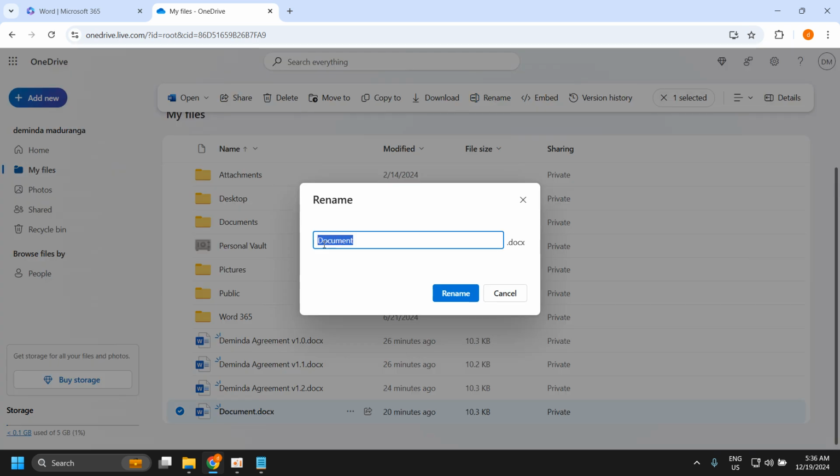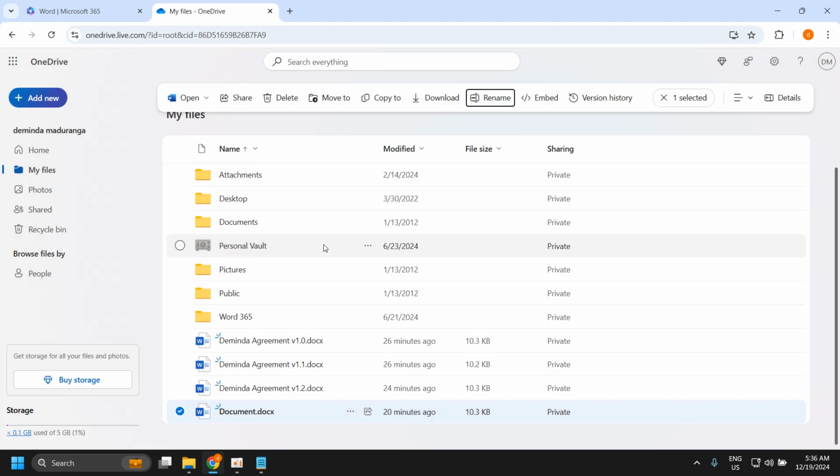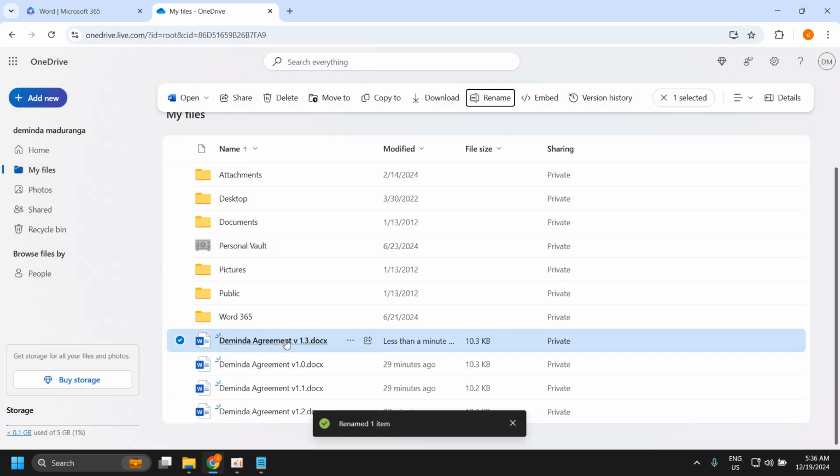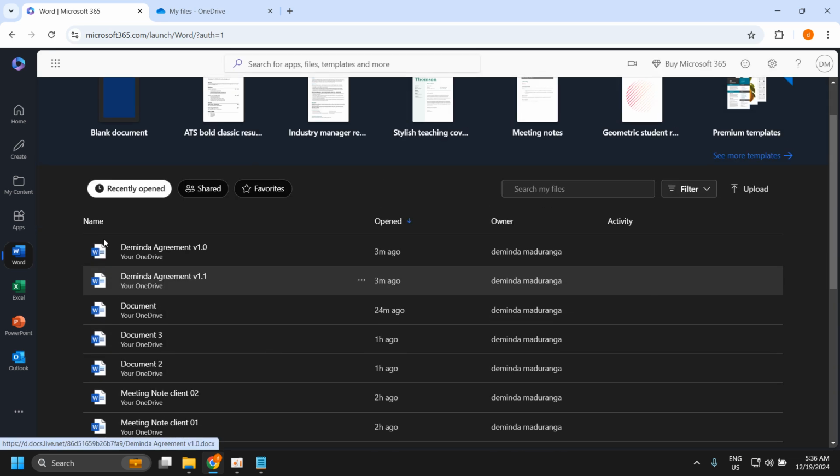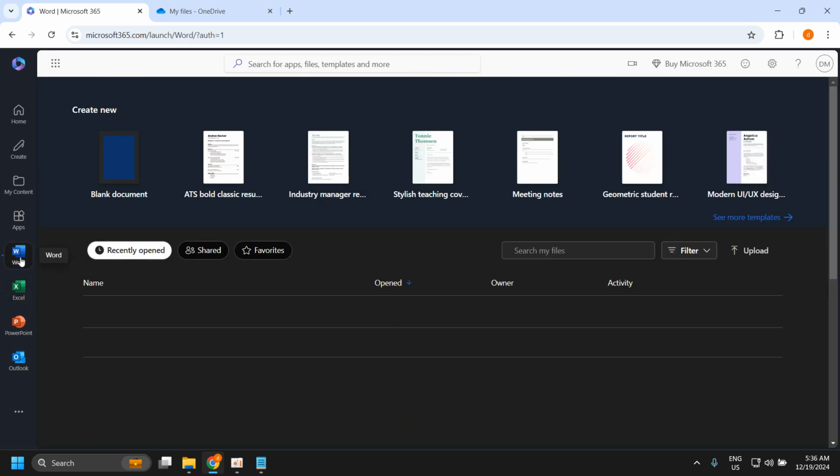So I'm going to name this the agreement. This is going to be version 1.3. As you can see, I have renamed it, and since this is the document that I edited last, it will come to the top. And if you go here, you'll be able to find this as well.